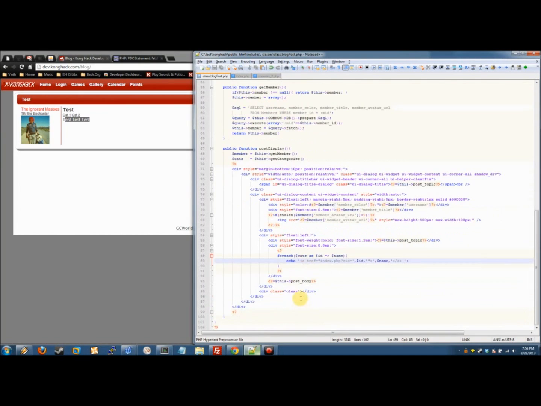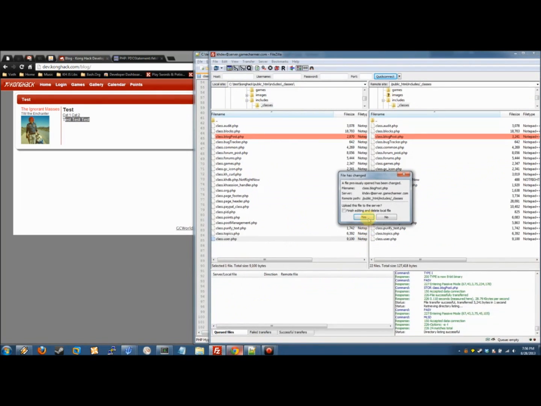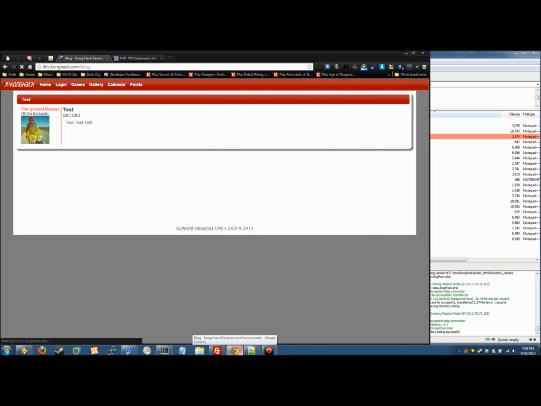Maybe we want to put that inside of a div as well. Div style equals padding 10 pixels, that's going to add padding all the way around it. One line, everything else. Save, upload. Hey, cool, look at that.